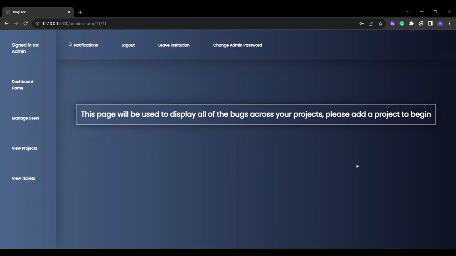This is the page you'll see once you create your institution. Every time you create an institution, you will be automatically added to its administrator list. As you can see right now, there's not much that's really going on. That's because there's no other users that are actually part of our institution yet. So let's go ahead and add some.